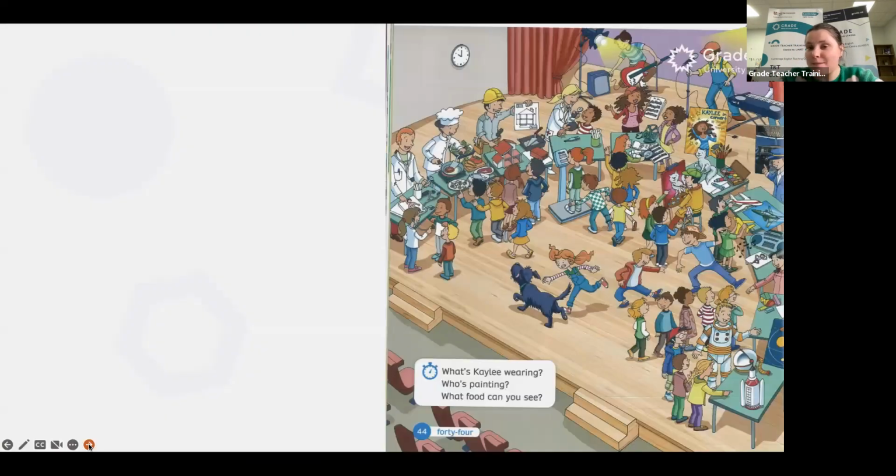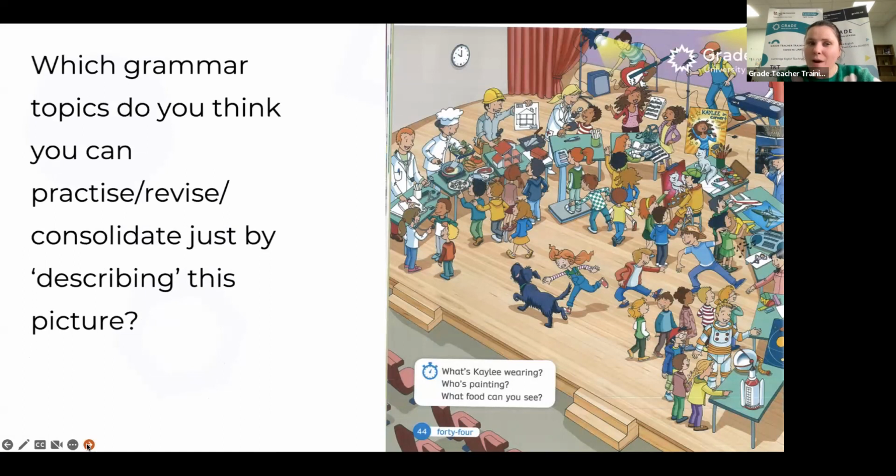What kind of pictures can you get? Okay, so here comes a picture from a Younger Learner book. I want you to look at this picture very, very carefully and put down in the chat which grammar topics you think you can practice, revise or consolidate just by describing this picture. I'm giving you about a minute. Oh, present continuous, yes. Anything else, not only present continuous, be more specific. Present simple, possible.